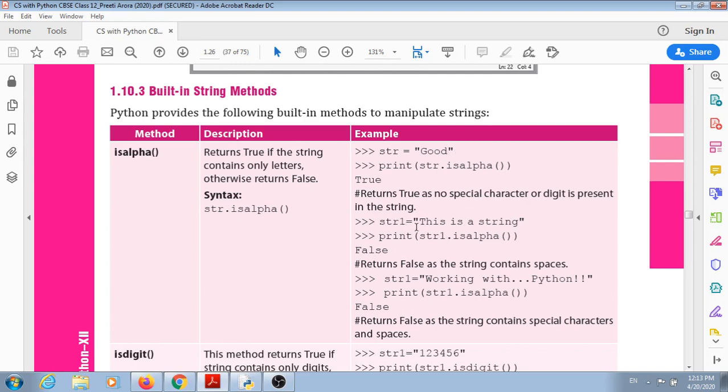So string 1, this is a string 1 dot isalpha. In this string we can see that some blank spaces are given here, so it will result into false. Again, the next example, the special symbols are given here, exclamatory mark, double quotes and blank spaces as well. So it will also return false.